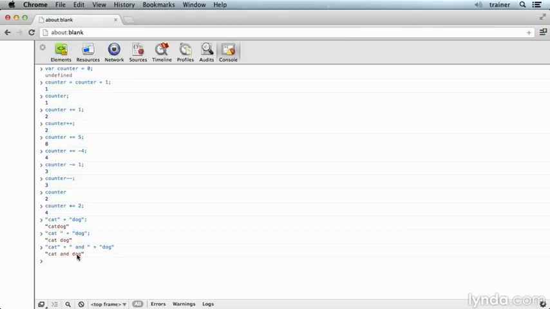So that is an overview of the most common and probably most useful arithmetic operators and what they do, including a little exception about how they work on strings.